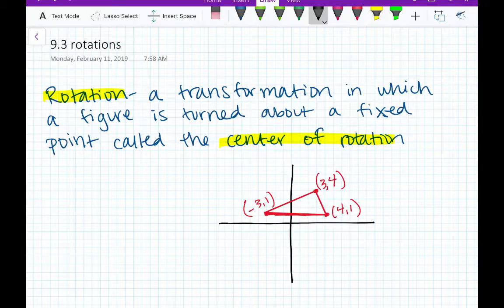This is the video for Geometry, Chapter 9, Section 3. We're going to be talking about rotations. A rotation is a transformation in which a figure is turned about a fixed point called the center of rotation. We are going to use the origin as our center of rotation for all of our rotations.